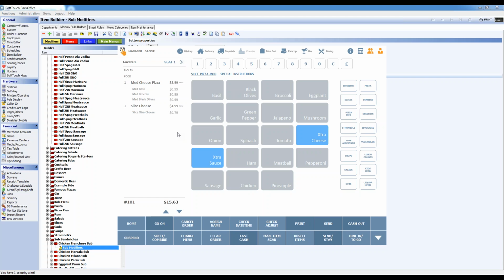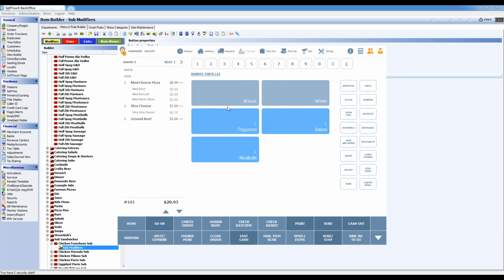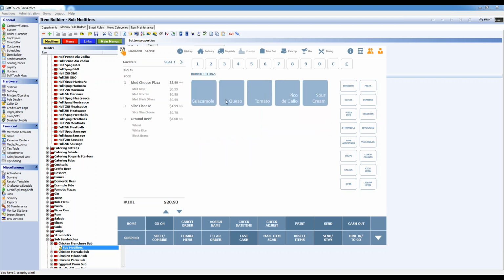These are cases where I have just one modifier group attached to an item, but you can have more than one. So I actually made my burritos. So the items are ground beef, ground chicken, or ground pork. I choose ground beef. It asks me tortilla type. Ignore the toppings. So let's do wheat. I have another one, rice. I have black beans. I have queso on the burrito. So those are also examples of automatic modifiers that appear.